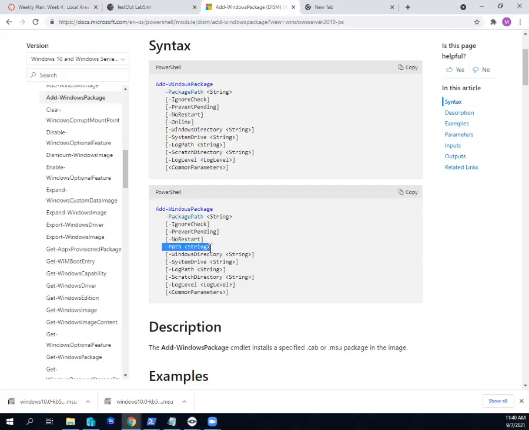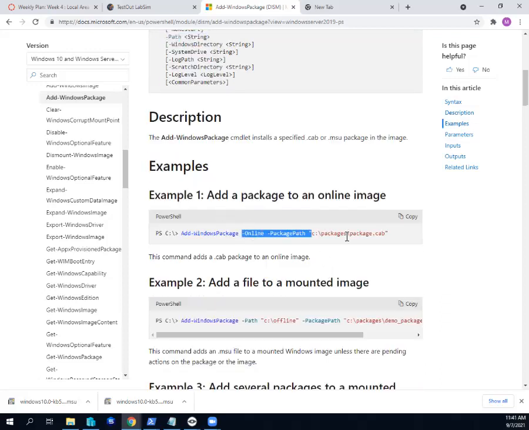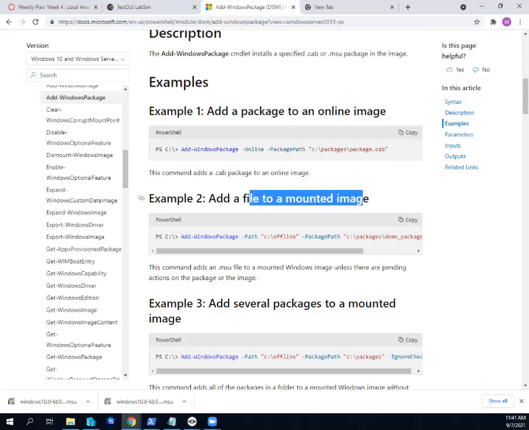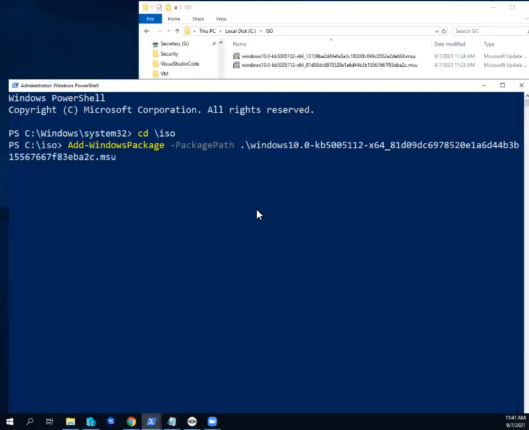Yep. So offline state, just because I've done it before, it took me a little bit to look at it and jog my memory. Offline state also has a required dash path. This dash path, if we come down and look at these examples, we see an online one where it's going to install the package into your running operating system you're logged into now, and then add a file to a mounted image, dash path, and they have /offline. There's the package path to the MSU file, that big long thing that we did. Okay, so we need a dash path.